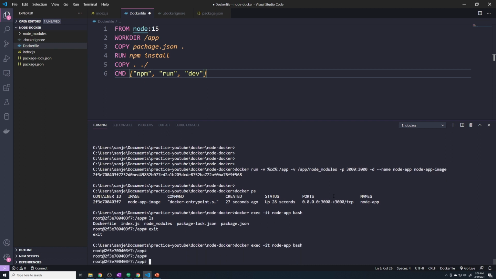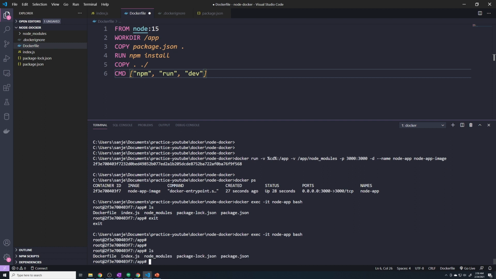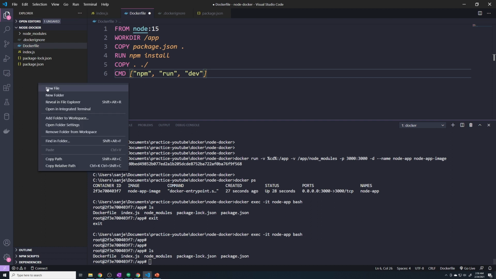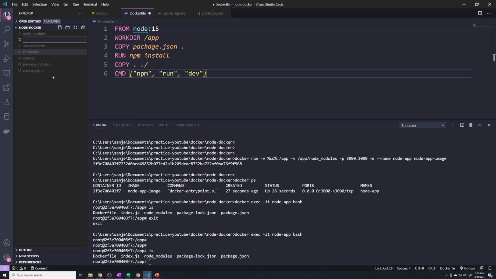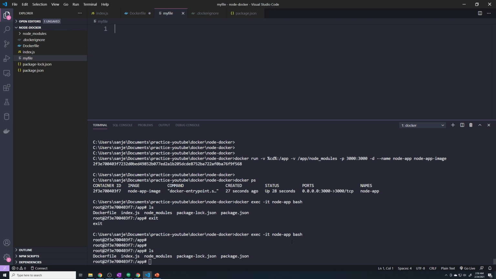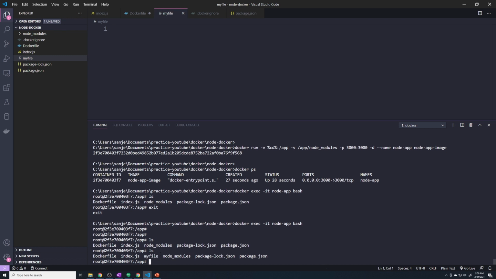All right, so we're in our container and let's do an ls. Remember, since we have the bind mount, this directory is going to sync with the directory in our container. However, it's a two-way street. If I make changes here, it's going to get updated here, right? If I create a new file called my file, and I do an ls here, we can see my file.